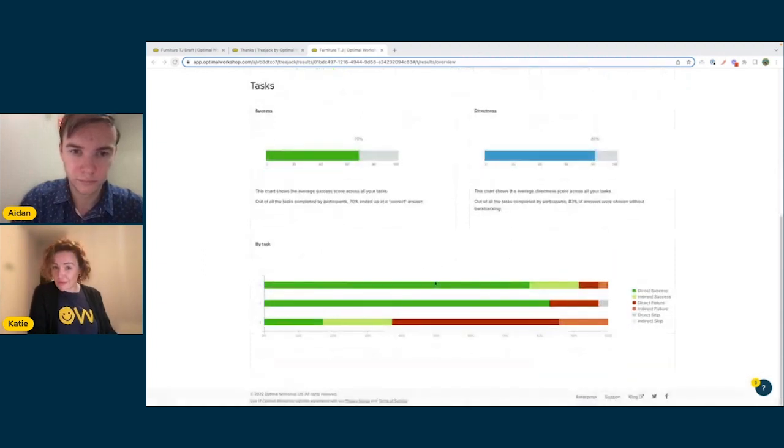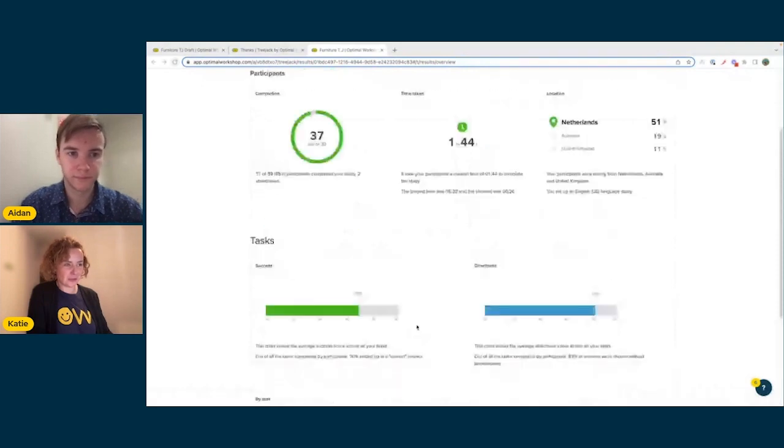And we use a traffic light system in some of our graphs, green for success and red for failure. And you can see here our third task, we have quite a high failure rate. So we'll jump a little bit further into that one.